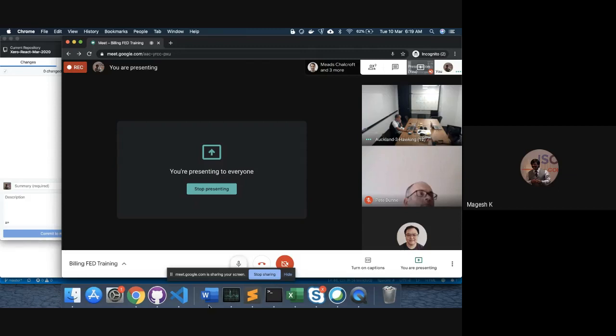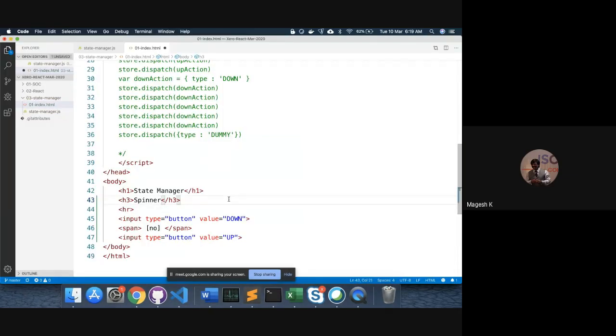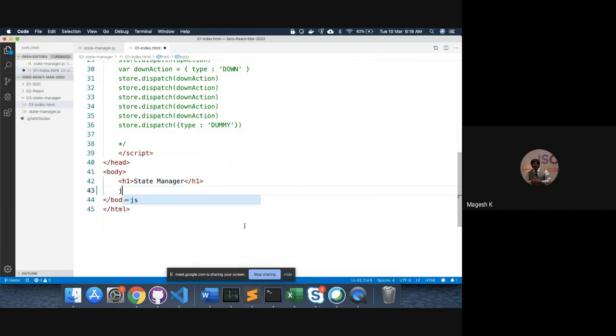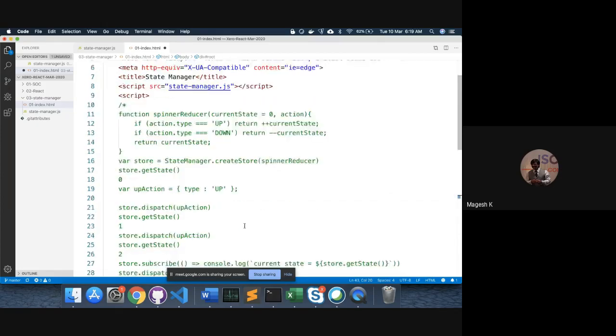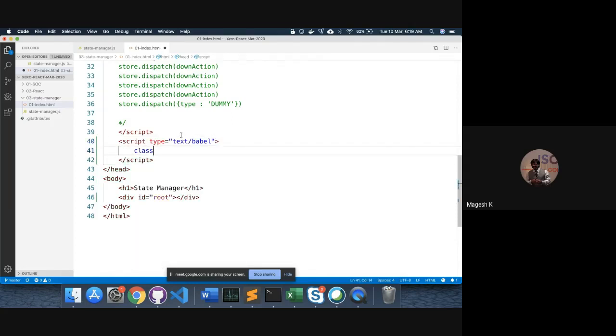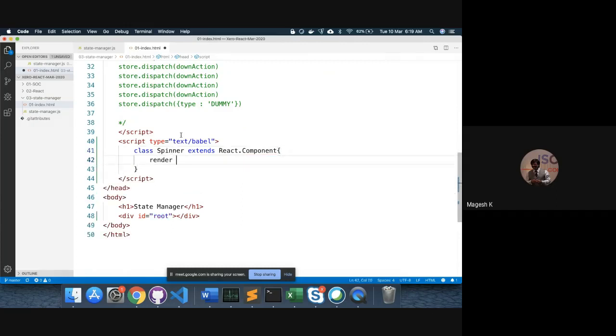I'm assuming that you did this. So let us take this and keep a root here, and then create a separate script tag. So script type equal to text slash babel, and the file is spinner dot component.